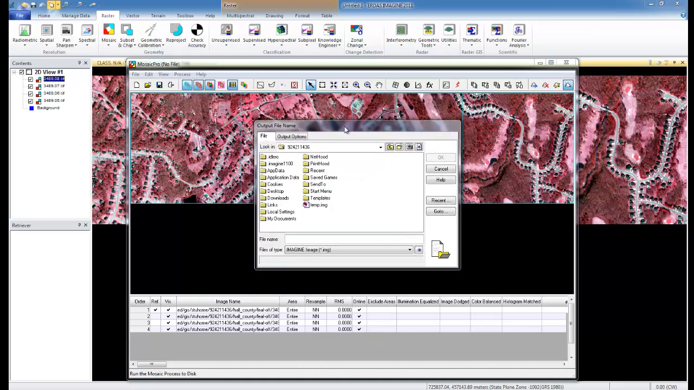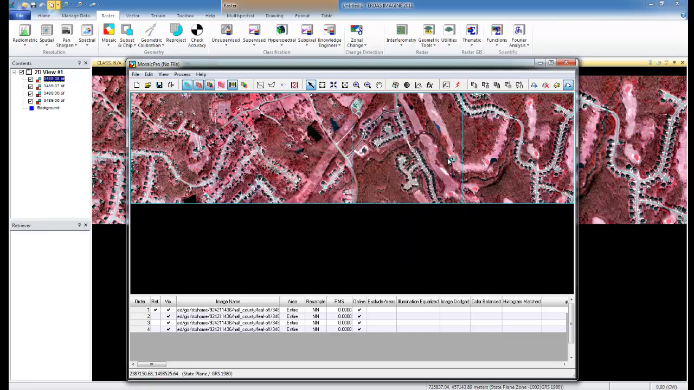Now this output file name will appear, so you have to give it a name. We're just going to call this trial 1. It doesn't matter what extension you have for it. Sometimes these extensions do have file size limits, like the TIFF does, so typically your best bet is going with an IMG image. Those are usually pretty large. And so we'll click OK.